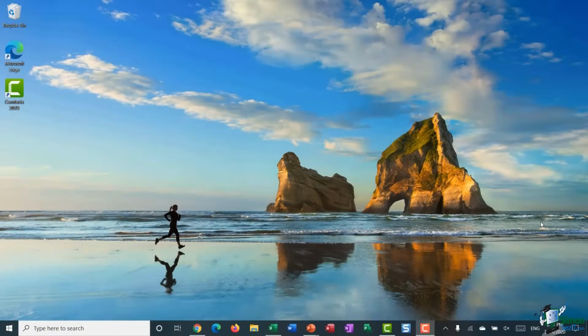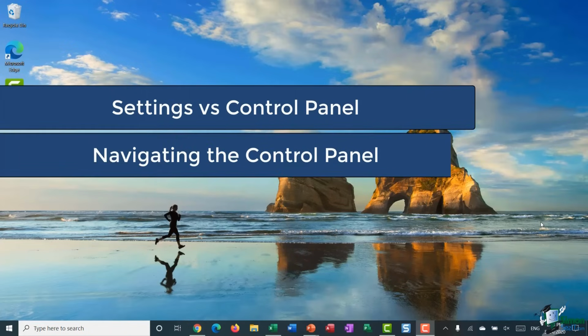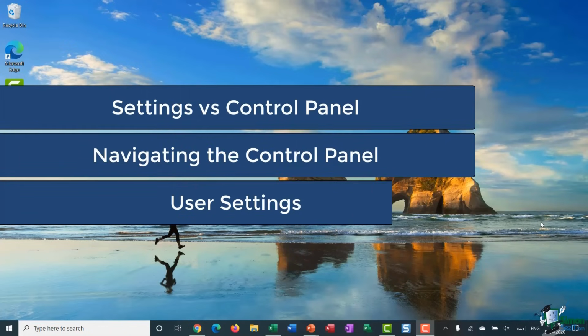Hello everyone, and welcome back to this course on Windows 10. In this very quick module, I just want to show you the difference between user settings and control panel. Now, both of these are mechanisms to adjust your settings. So I'm going to start out just by talking to you about the differences between settings versus control panel. I'll show you a little bit how you can navigate around the control panel, and then we'll take a look at user settings.